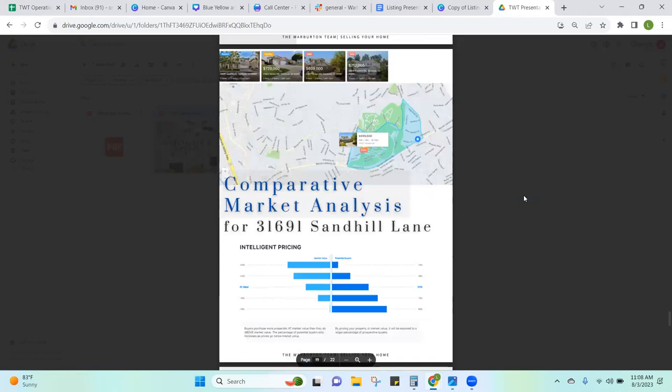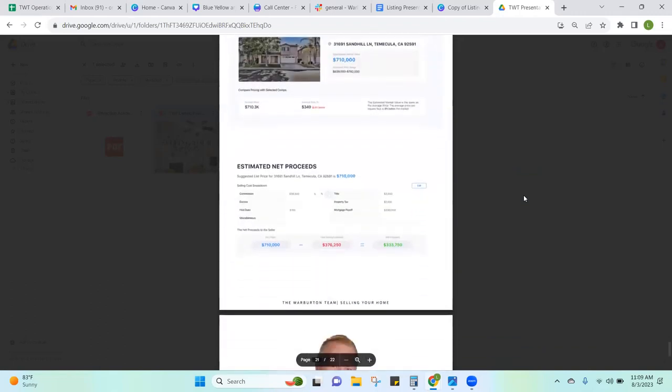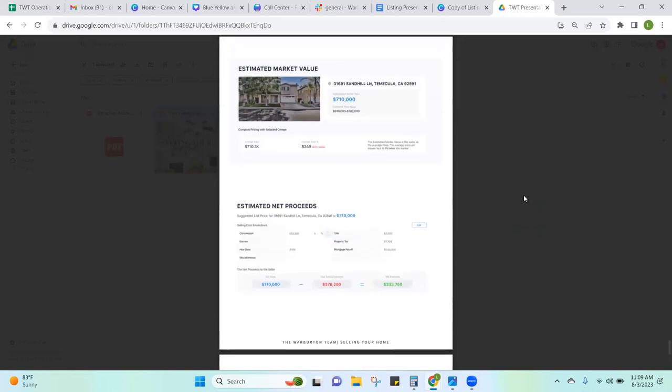And then, of course, you're going to have to put in the property that you are listing. So that's what all of this is. Estimated market value. It's not in the template. The template doesn't have this, so you can just input yours or have it separate if you wanted.